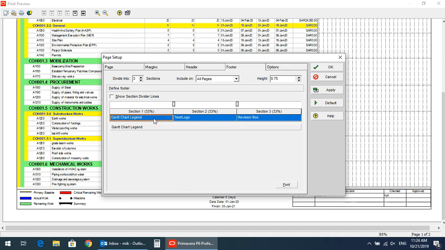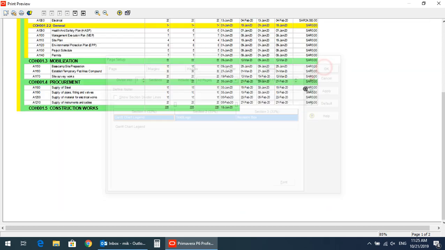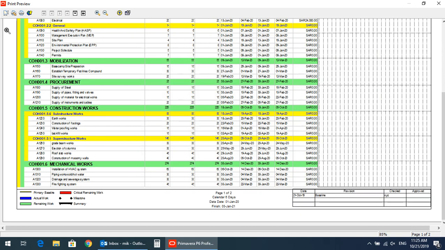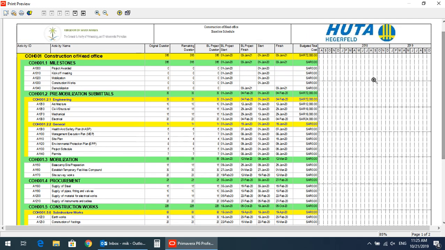The third section we can make changes also if you want, but legend is by default appearing here, so we want to see the legend also in the bottom. Click OK. But again, if we look at the Gantt chart section, we don't see any bars here.